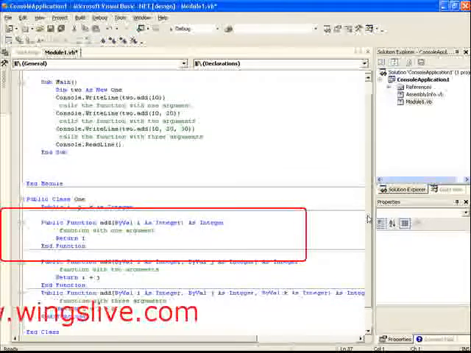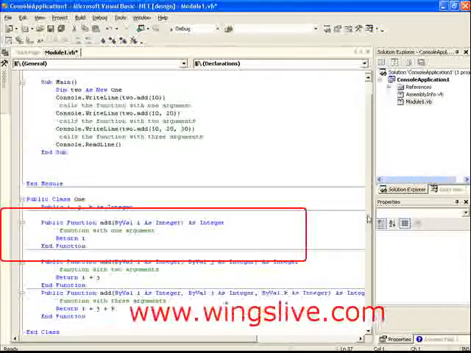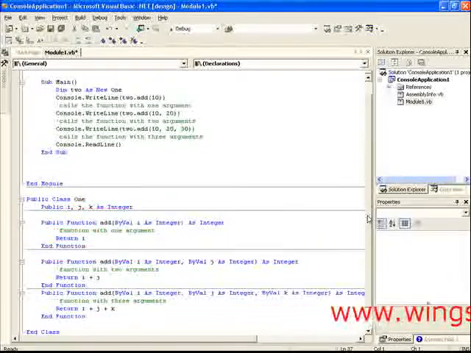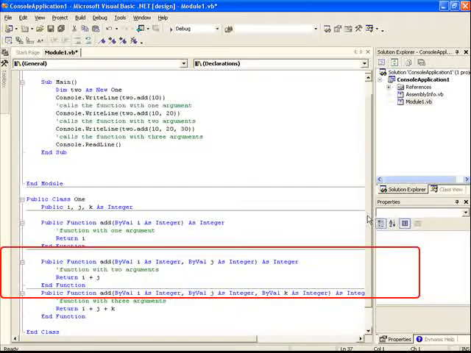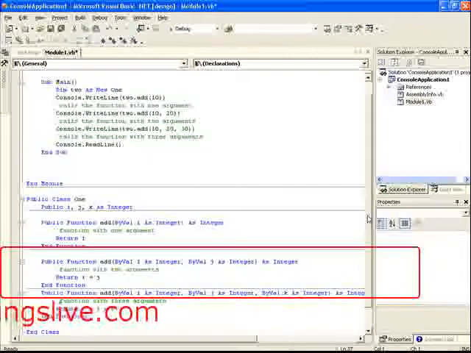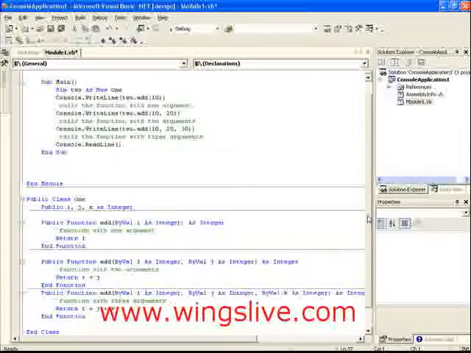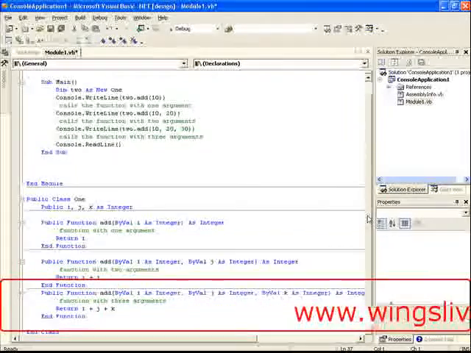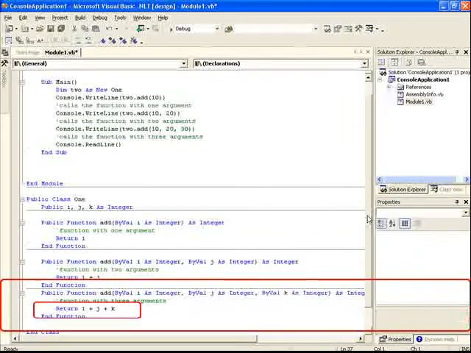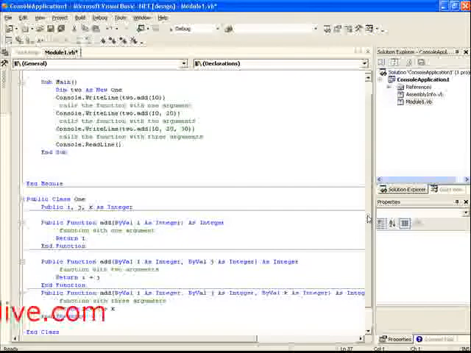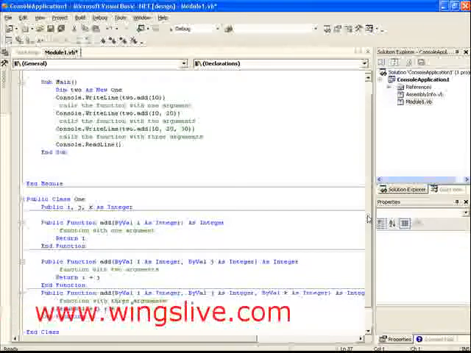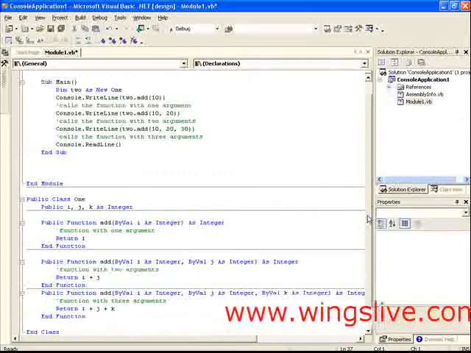But in the first method, we are implementing this function with one argument, namely I. In the second method, we are implementing this function with two arguments, named I and J. And in the third method, we are implementing this function with three arguments, and they are I, J, and K. Now let's run this code by pressing F5, and the output will look like this.